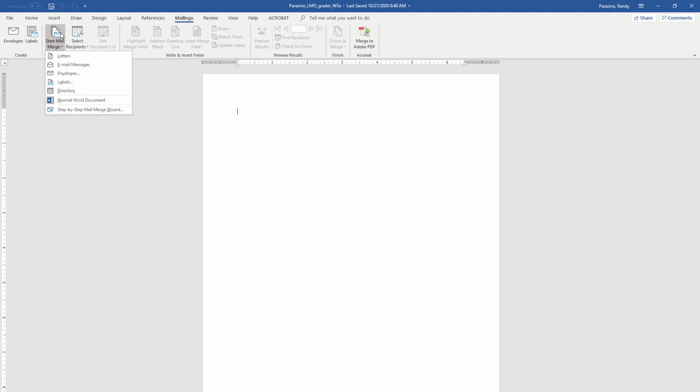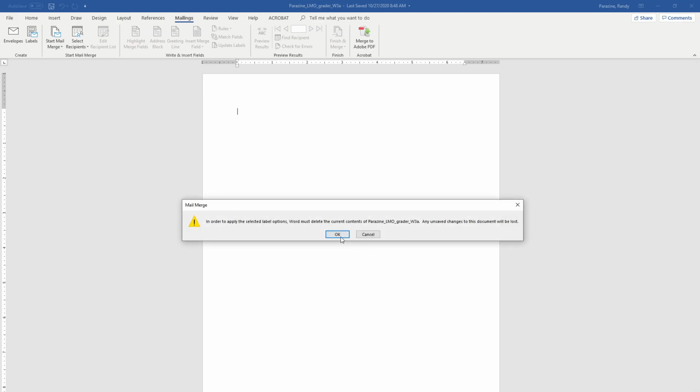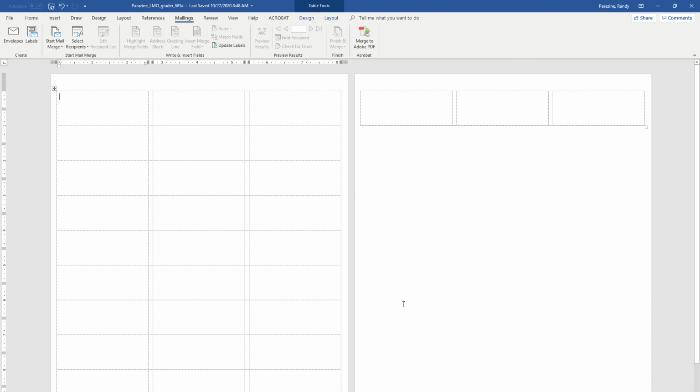It says to create mailing labels, so we're going to click Labels. When we do, this box is going to open up. The label vendor is Microsoft. You may have to click this down arrow and scroll until you get to Microsoft. And then we want 30 per page. Now there are two different 30s per page. This one, the width is 1 inch. This one, the height is 1 inch. We want the one that's 1 inch high, so it's the second one down. Click OK, and then click OK again. And this is what you'll see.